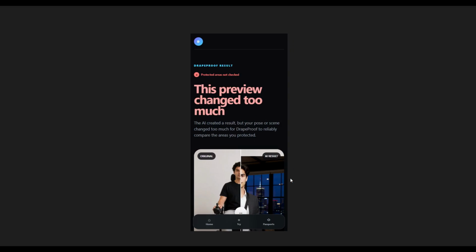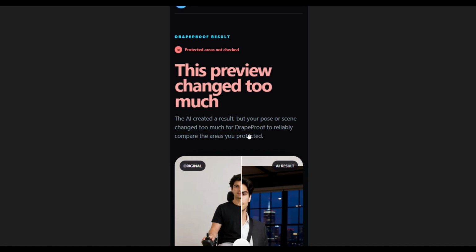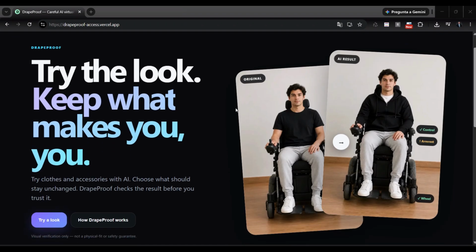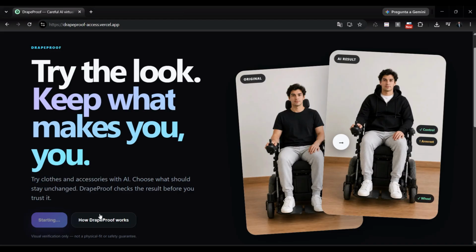Virtual try-on is designed to change your clothes, but what happens when AI changes something you never asked it to touch? A preview can look convincing, yet alter an assistive device, an accessory, a tattoo, or even the geometry of the scene. That is why I built DrapeProof. DrapeProof is a preservation layer for generative fashion try-on.